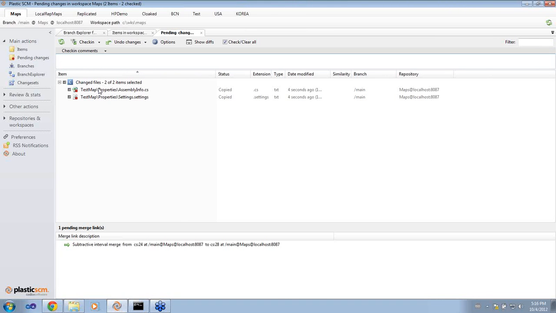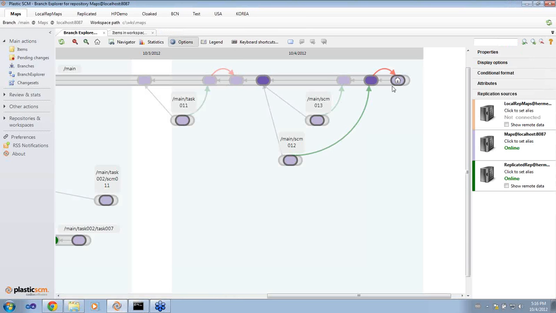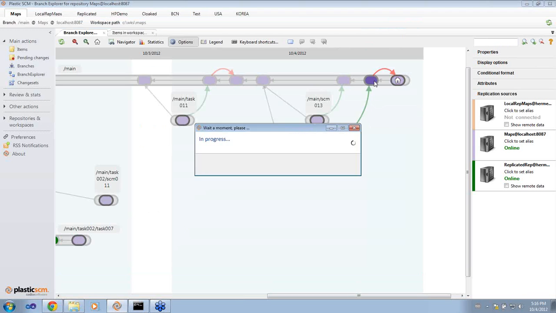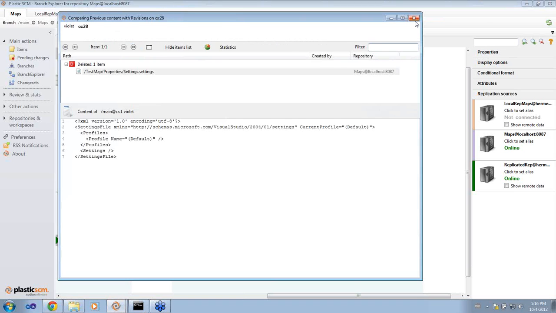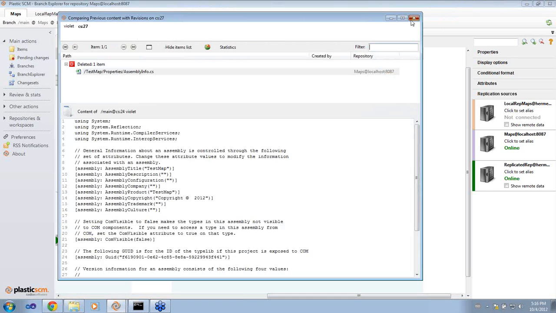We will have the two files again in our workspace, and that's all. If I click on the differences of this file, I can see that these files that were removed in this changeset and this other one are back into my repository.